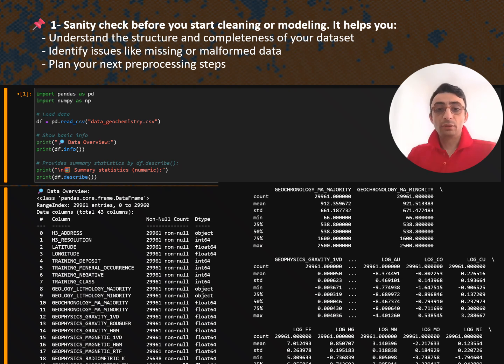Now let's dive into the code I prepared in the Jupyter Notebook. We'll start with a sanity check before cleaning or modeling. It helps you to understand the structure and completeness of your dataset, to identify issues like missing or malformed data, and also to plan your next pre-processing steps. Now we'll go through this code block step by step.